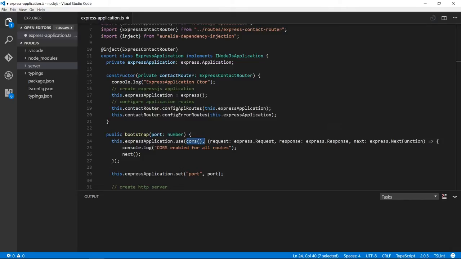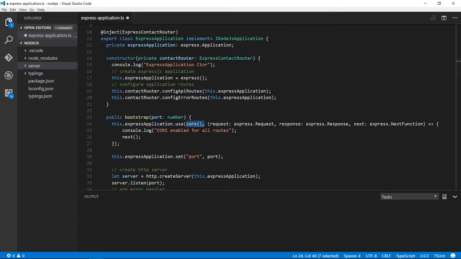Usually you can use a wildcard to indicate, hey, accept requests from any origin, accept all the HTTP verbs like get, post, put, delete, and allow all the headers like accept, authorization. There are quite a few headers. This CORS function is a shortcut and handles setting up all those headers for us, so we don't have to worry about setting them individually. Okay, so that will enable CORS on the Express application, which comes very handy.